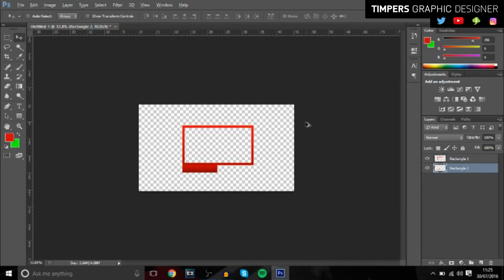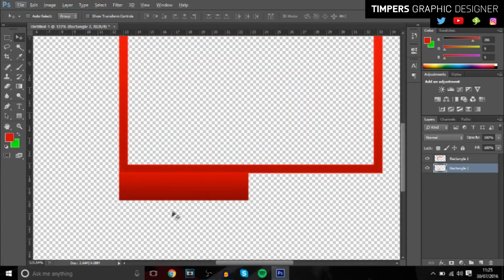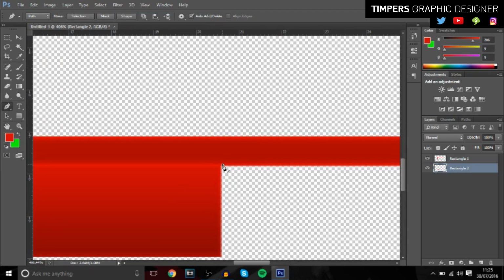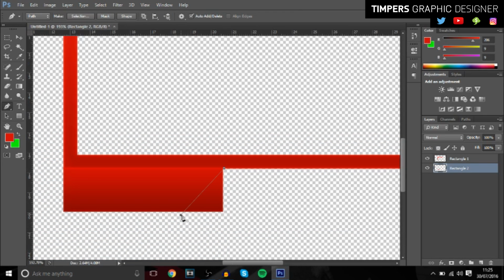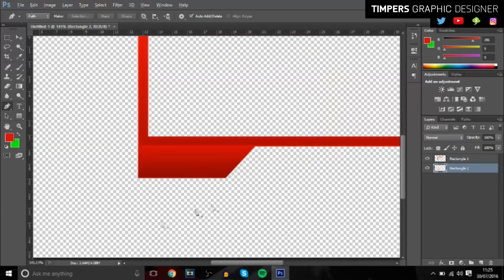So then you rasterize and you've got this going on. You can bring it down a bit. I think I'm going to do that. But then what we should do is go over to the pen tool, then just click in the corner of that little rectangle, then over here a bit, and then join it up, make selection, and then delete it, and you'll get something like that, and it looks really cool.